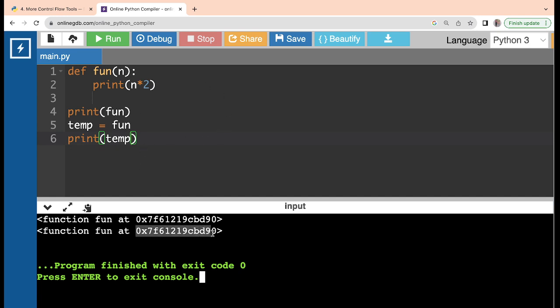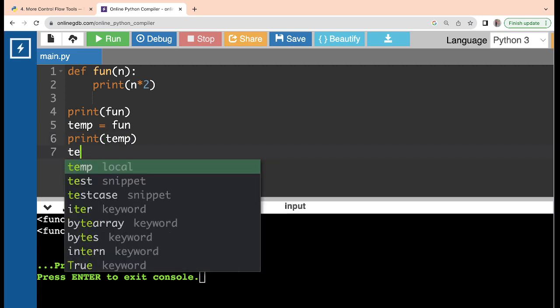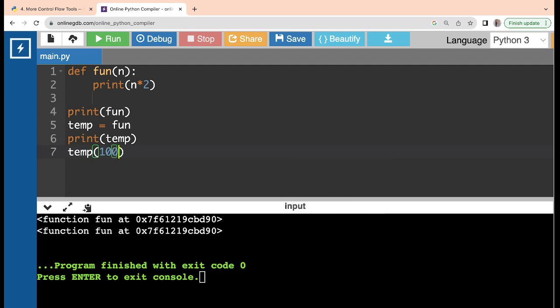That is why exactly the same address is printed. So by this you can understand that only the names are different, but they are referring to the same object, right? And using this you can also call, so I can call here temp of 100, let us say.